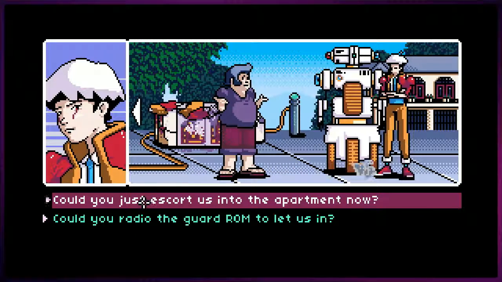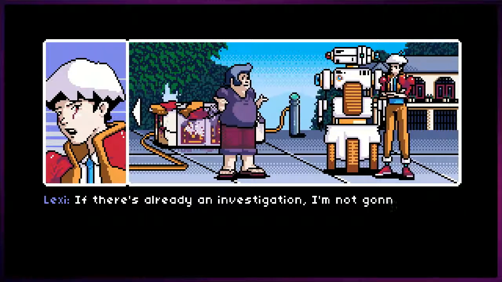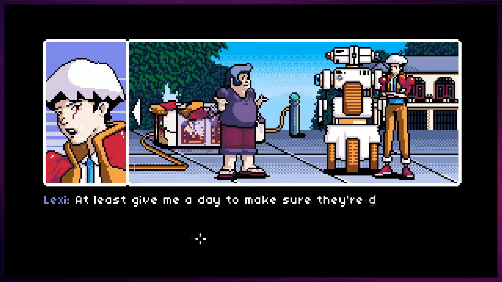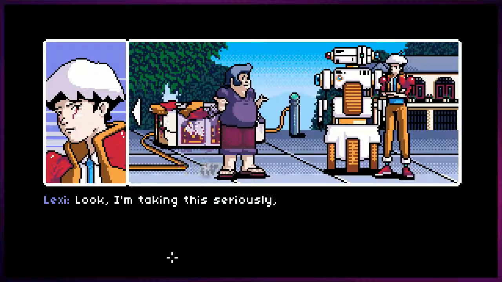Could you just escort us to the apartment now? No way, not gonna happen. If there's already an investigation, I'm not gonna just let you waltz in and tamper with evidence. At least give me a day to make sure they're doing the job right. We can't wait a day. Hayden might not have that long.